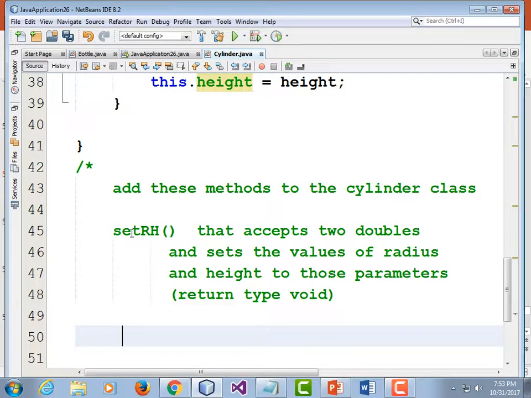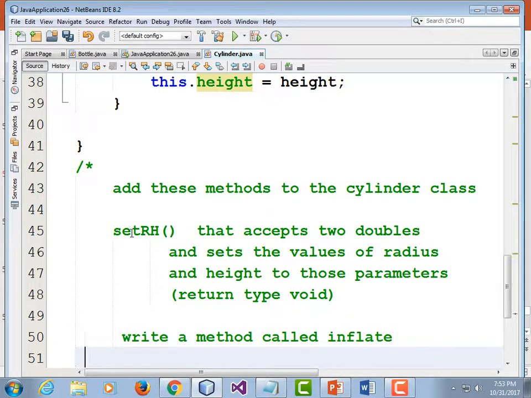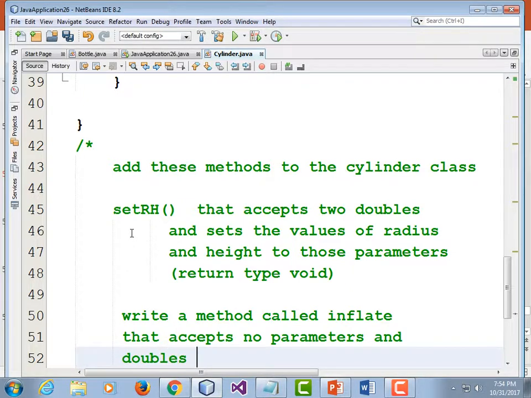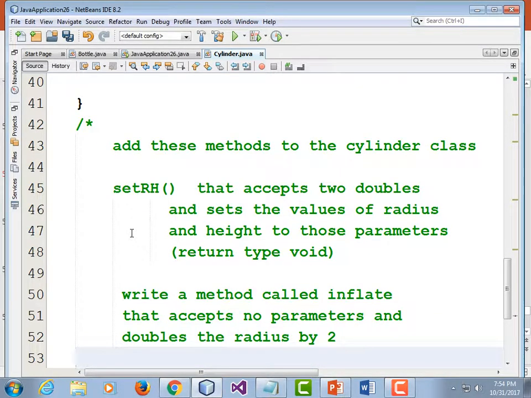And now we're just going to do some silly ones. Add a method to the cylinder class called Inflate. That accepts no parameters and doubles the radius, multiplies the radius by 2. Radius star equals 2.